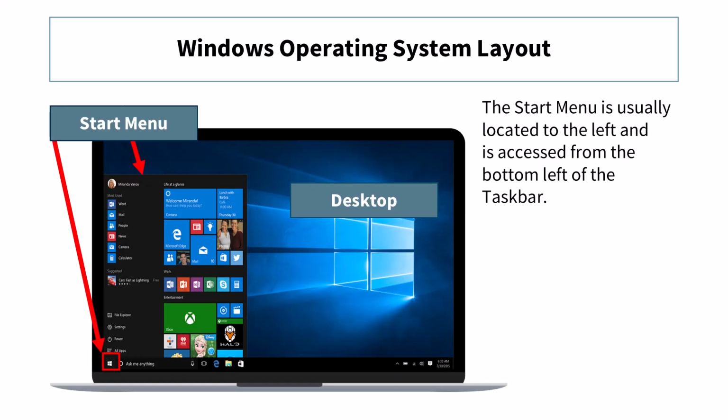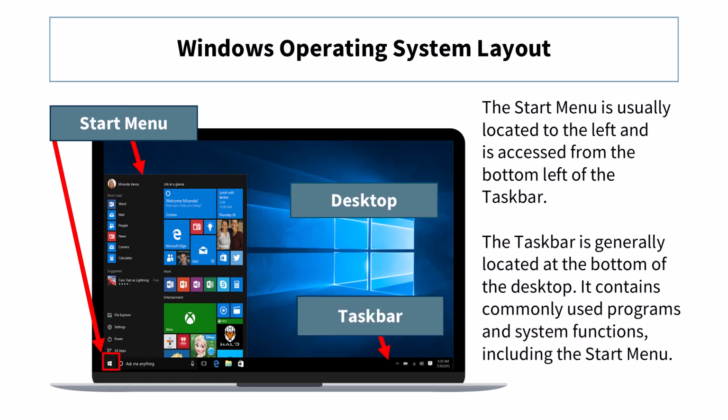This image shows the Start menu already opened by clicking on the Windows icon in the lower left corner. The image also shows us where on the desktop to find the taskbar, which is generally located at the bottom of the desktop. It contains commonly used programs and system functions, including the Start menu.